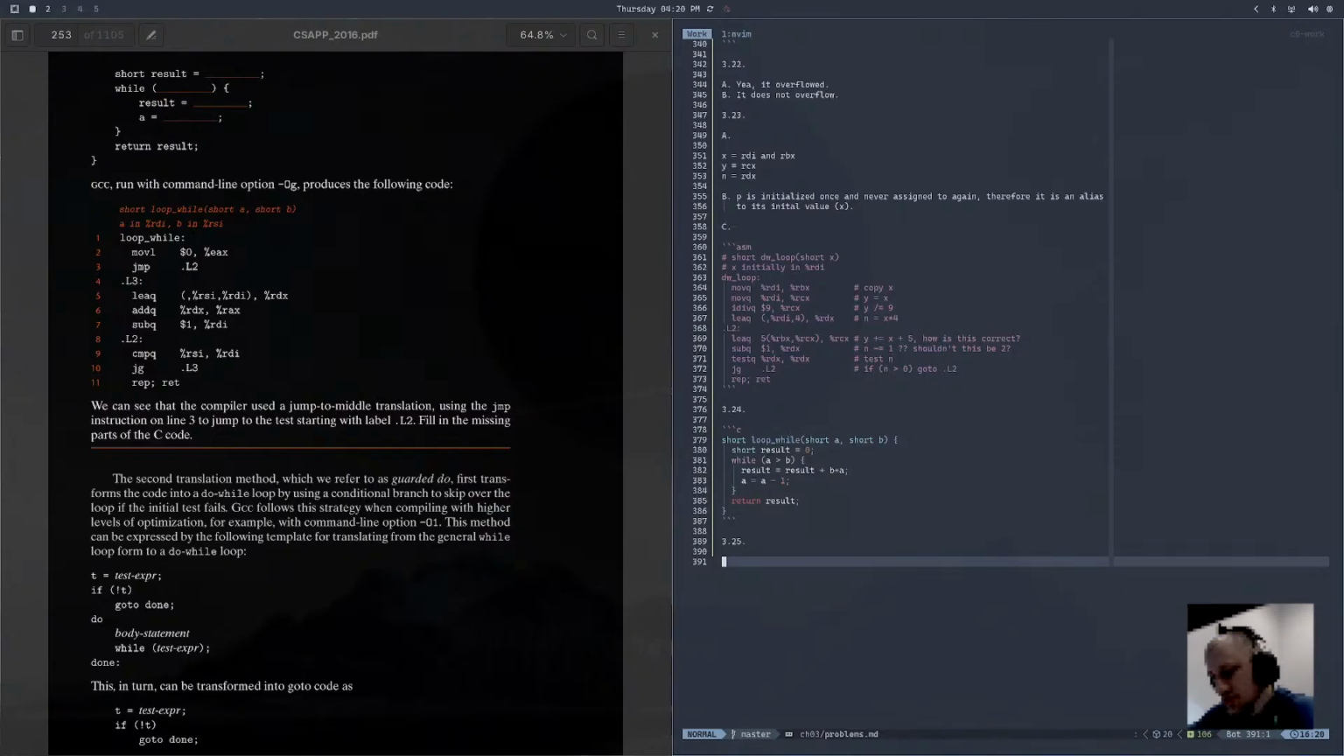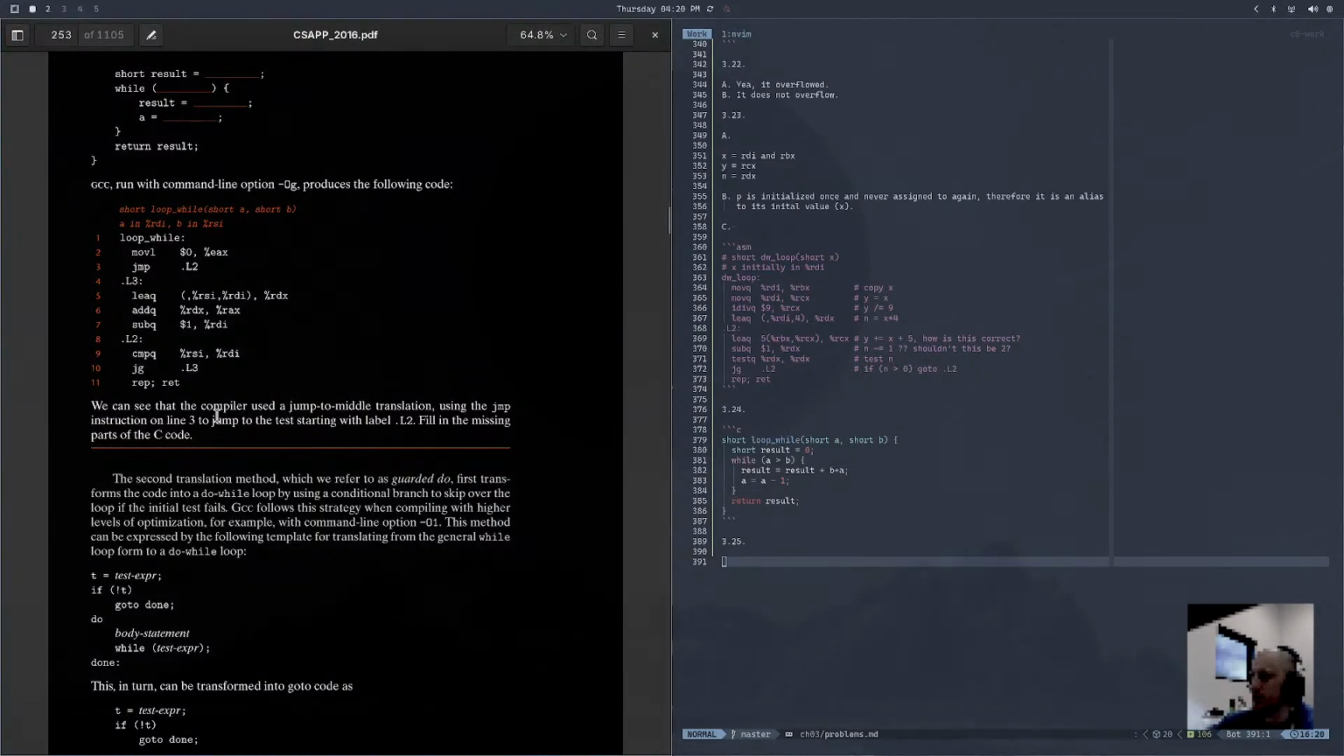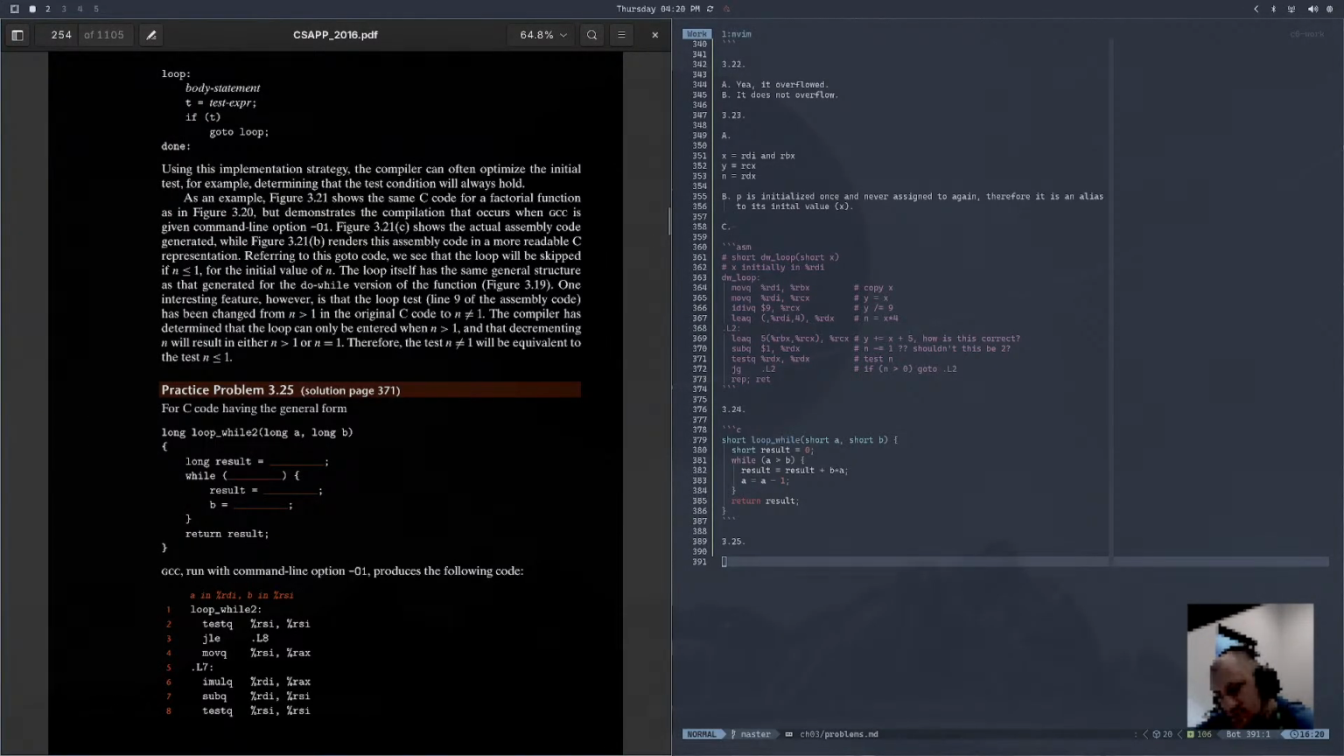This in turn can be transformed into go-to code as so-and-so. Using this implementation strategy, the compiler can often optimize the initial test. Oops, I'm on the wrong page here. The initial test, for example, determining that the test condition will always hold. As an example, figure 3.21 shows the same C code for the factorial function as figure 3.20.